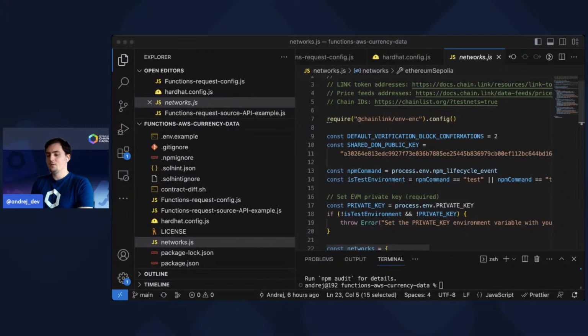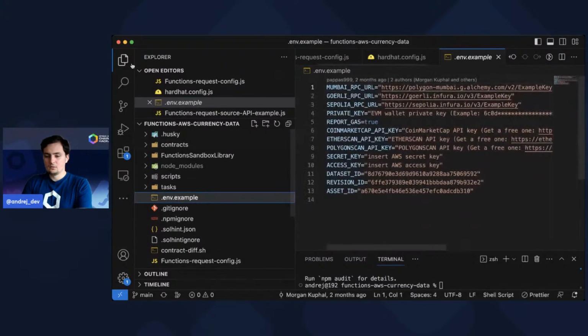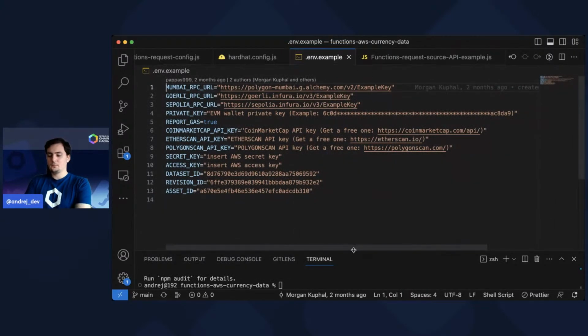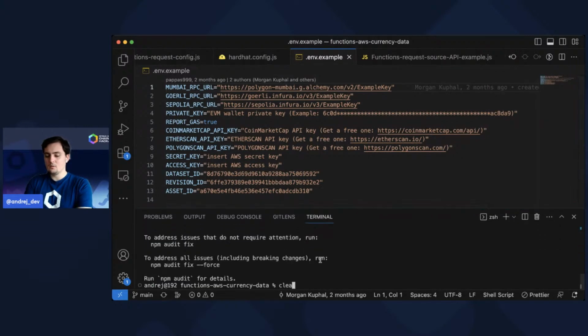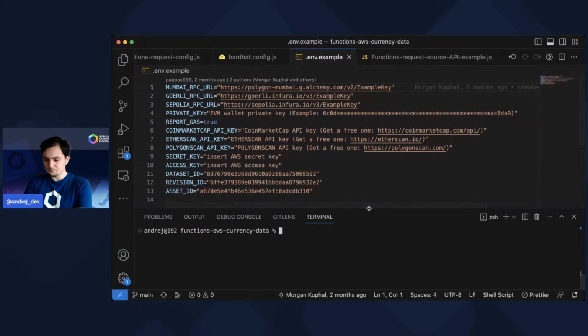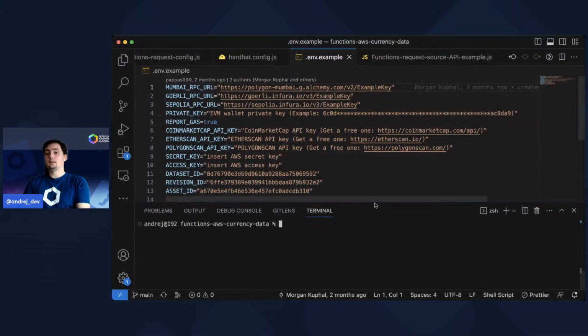Okay, let's now finally set up those secrets. You have something called an env example file over there. Env example means that we should set some of these values to be part of the env.encrypted file. So we won't have an env file with secrets in plain text. We will actually have an encrypted version of the env file.